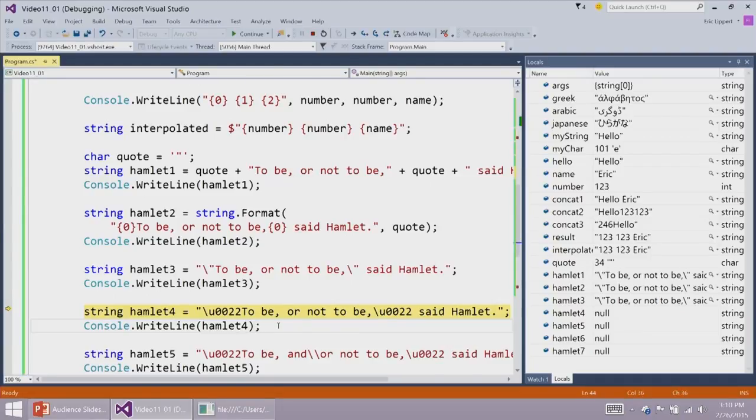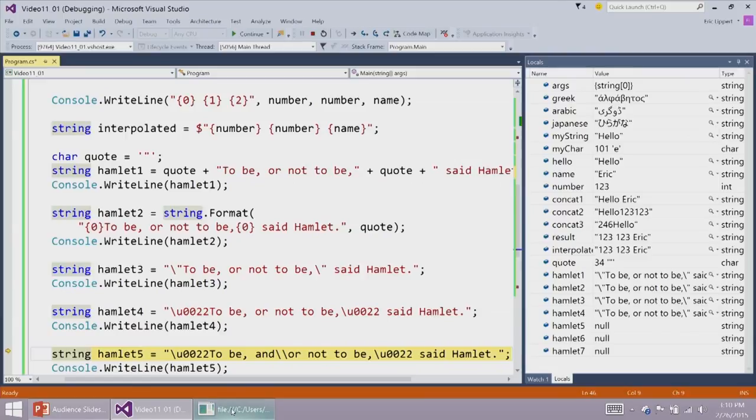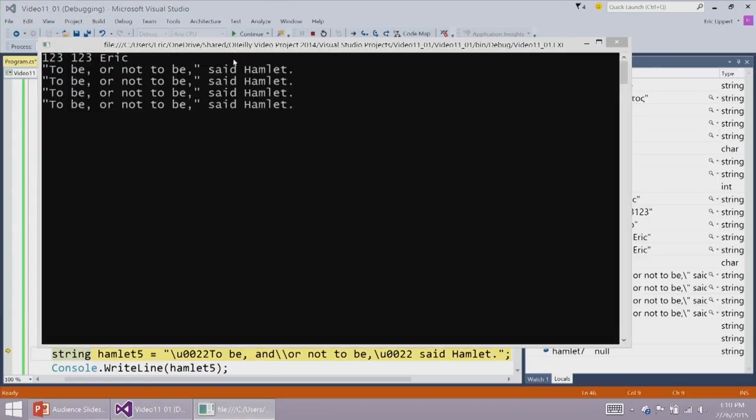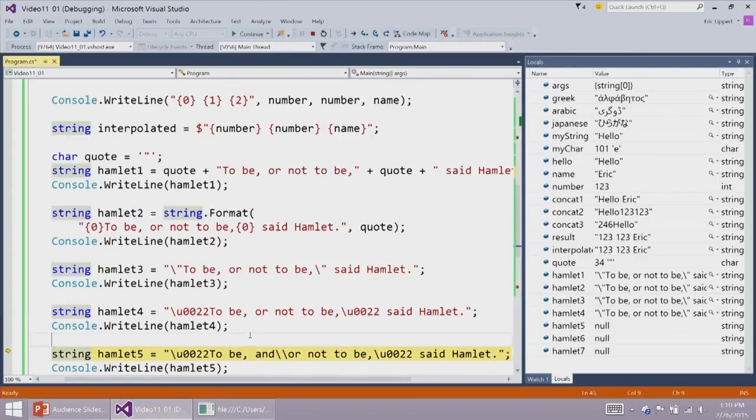0022 happens to be the code for, you guessed it, double quotation mark, right? So once again, this does the right thing, right? If we print this out, then it's printed out as we expect. All right. What if we want a backslash in the string.